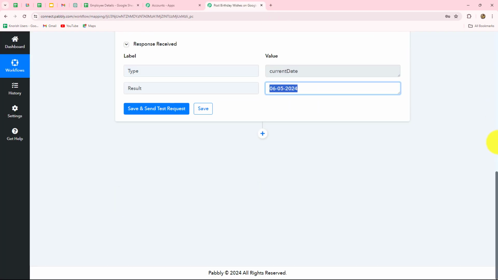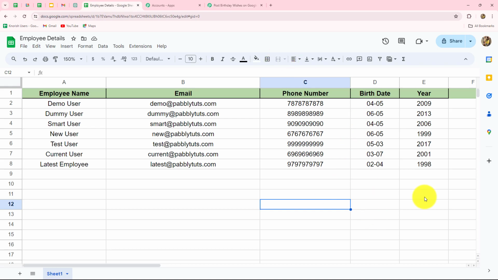Now we will move forward, and what we are supposed to do, we have to match this current date with the date we have in the spreadsheet. For that, we can see that in the spreadsheet I have the birth date of the employee as well as the year in two separate columns. That means I have birth date and month separately and the year separately. Why? Because we generally do not require the year in order to send the birthday wish. We only require the date and the month. So the date and month should match the current date and month, and the year is not required.